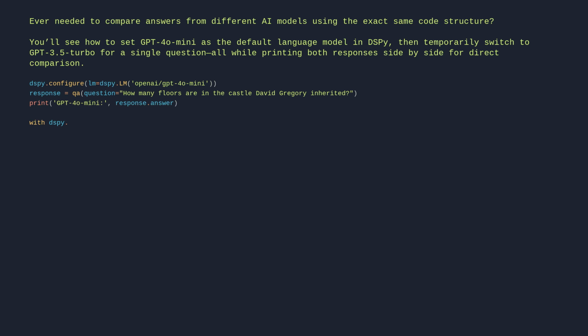with dspy.context(lm=dspy.LM('openai/gpt-3.5-turbo')): response = ca(question="How many floors are in the castle David Gregory inherited?"). print("GPT-3.5 Turbo", response.answer).